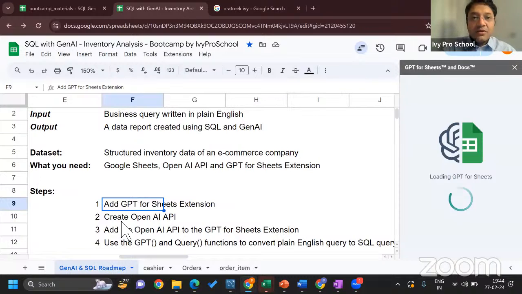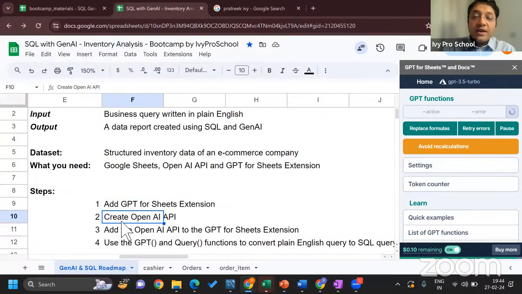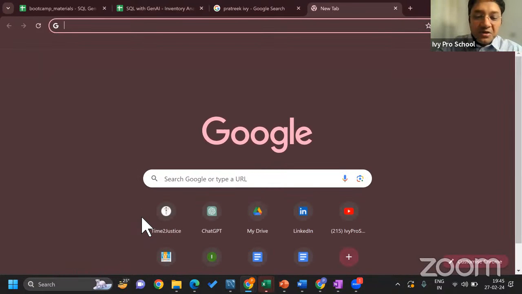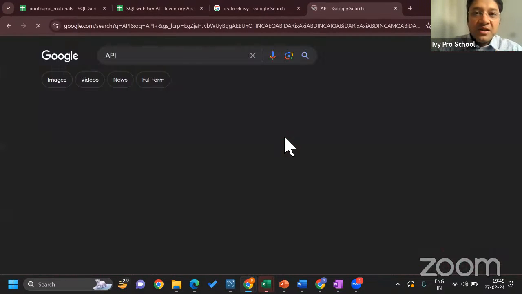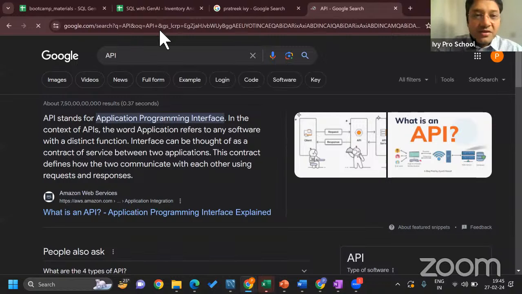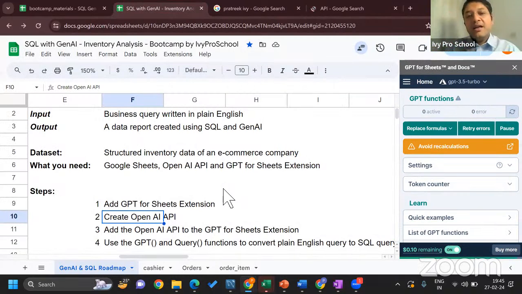And then the next thing that we'll do is create an OpenAI API key. The reason why we need the OpenAI API is, now what is an API? The full form of API is application processing interface. It's so many. I keep forgetting, although we use APIs. I want to give you the right one: application programming interface. Sorry, my bad.